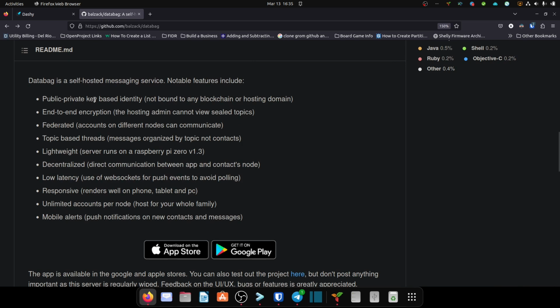So what are you going to get out of this? You're going to get public private key-based identity, which is really nice. It's not bound to any blockchain or any kind of hosting domain or anything like that. End-to-end encryption, so the hosting admin cannot view sealed topics. So we'll see what sealed topics are here in a minute when we look at the user interface.